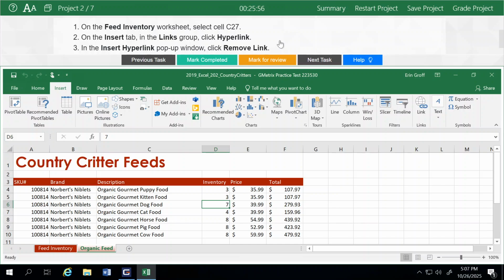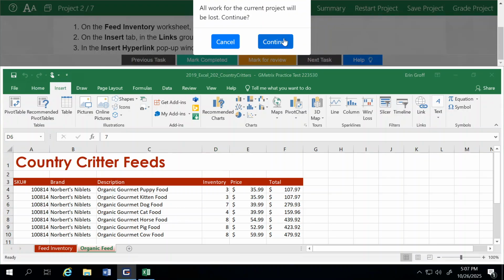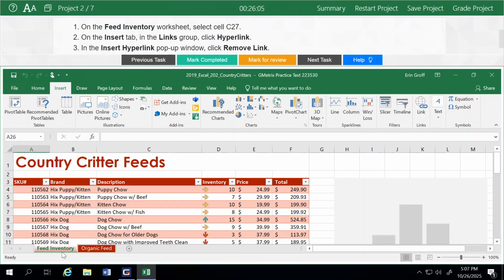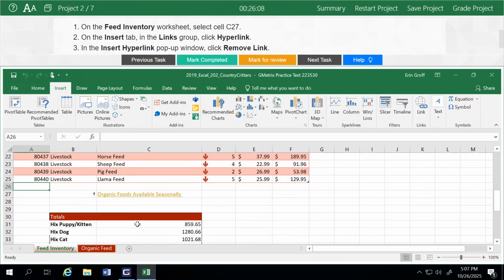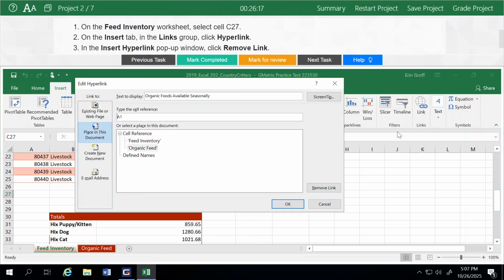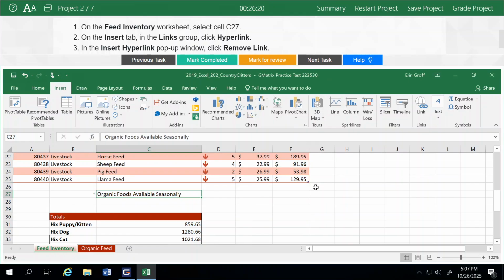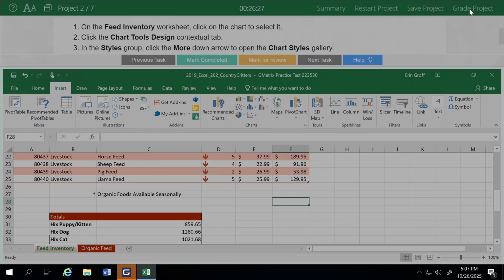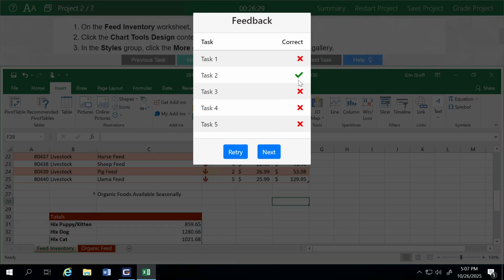So I'm wondering if there's an issue with this question. All right, let me go back down to feed inventory. All right, that hyperlink is applied again. Go to Insert, Hyperlink, and we'll select Remove Link. And we'll just go ahead and grade this one question because we already know we got the other ones correct. Okay, it took it that time.